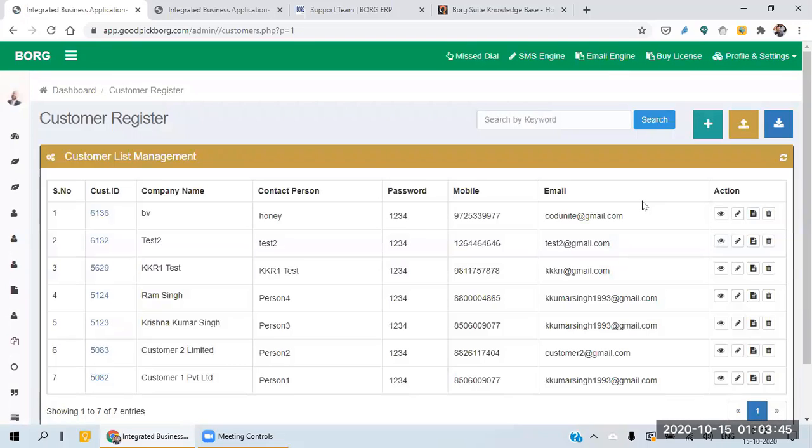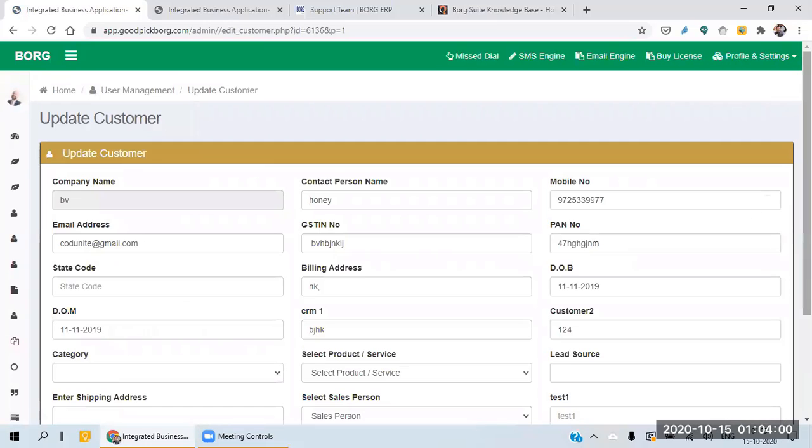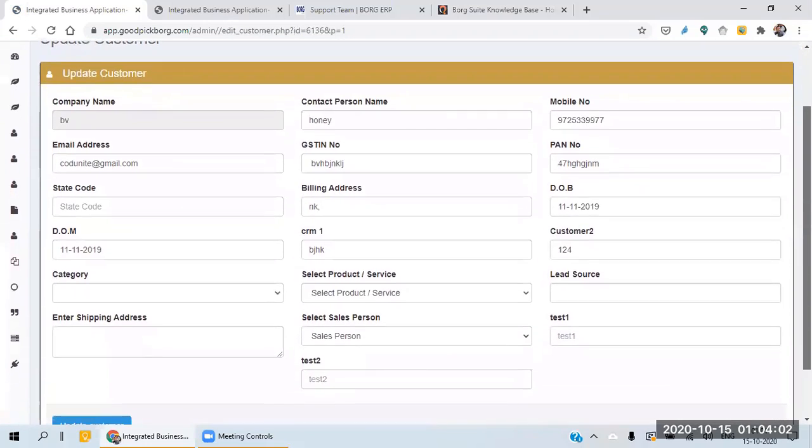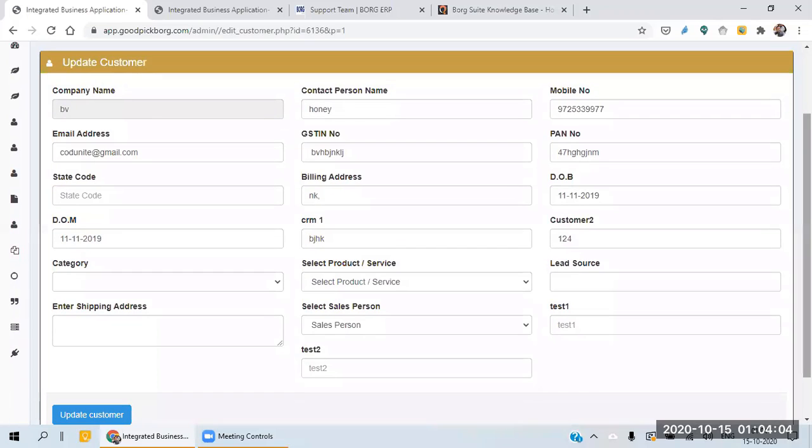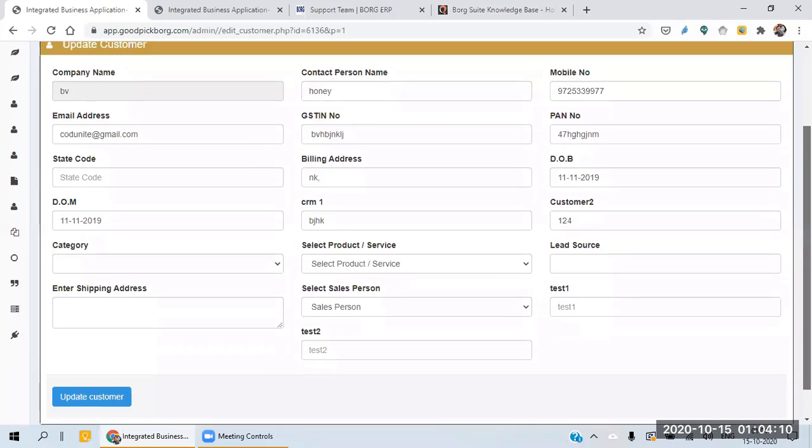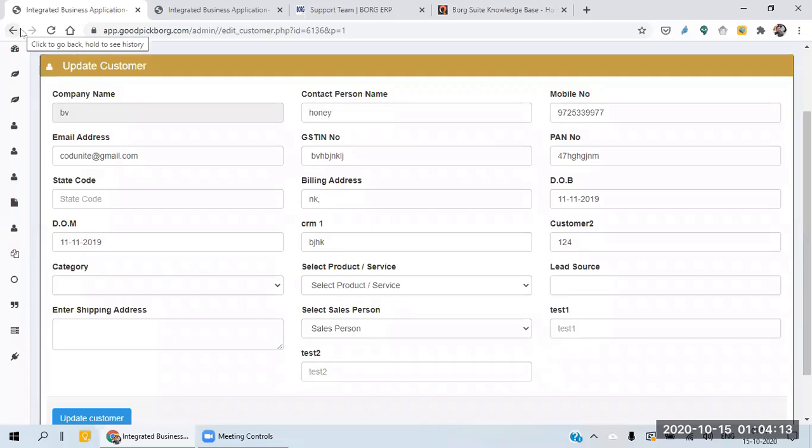If I want to modify or edit any of the customer information, like name, email ID, contact number, anything, if something has changed, you have to update it. How can you update? Just go to edit. I have clicked on the edit button, and now I can change each and every thing except the company name. Great. That's a fantastic feature.